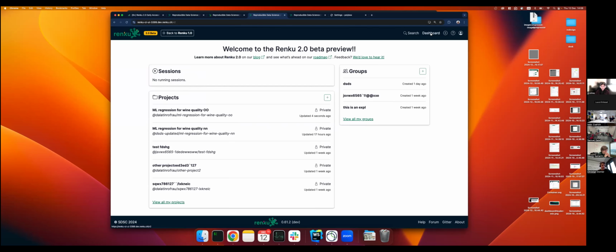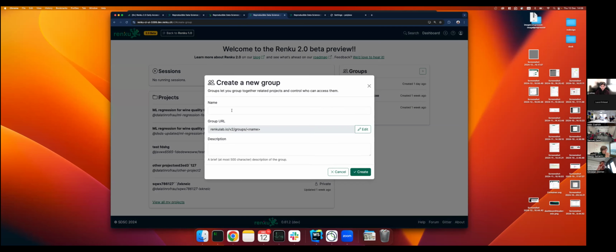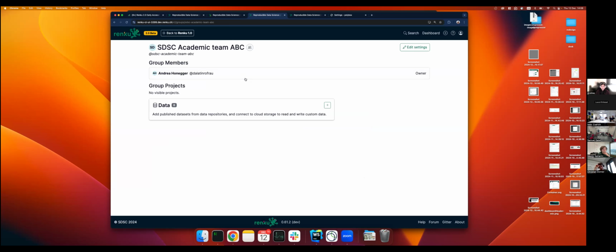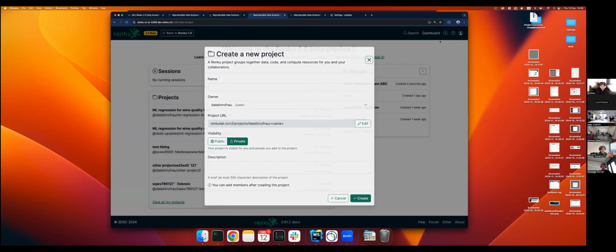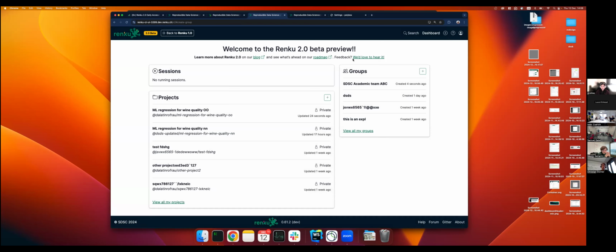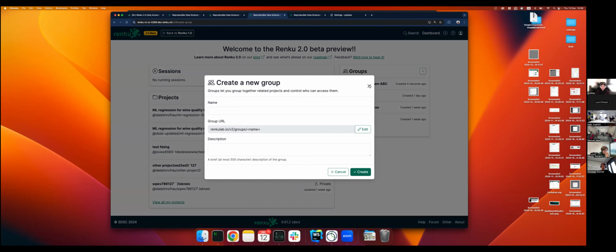Same for groups: you can create a group from here and specify the minimum information, like the name of your group. You can also modify the URL for the group and add a short description, and it redirects to your group. These two flows work the same way, so you will find the same easy form accessible in place.